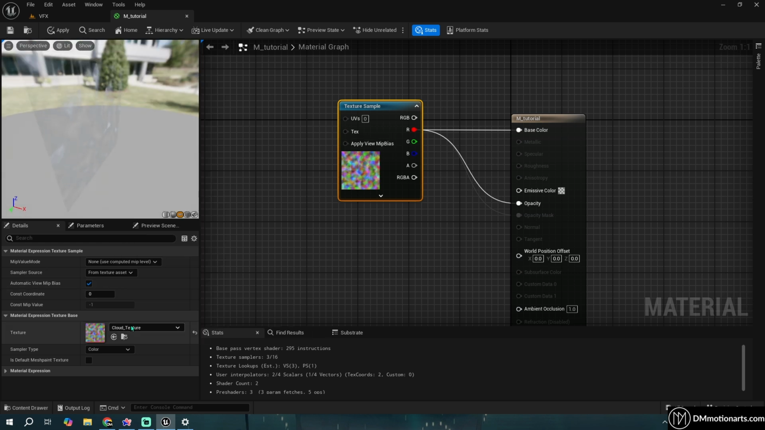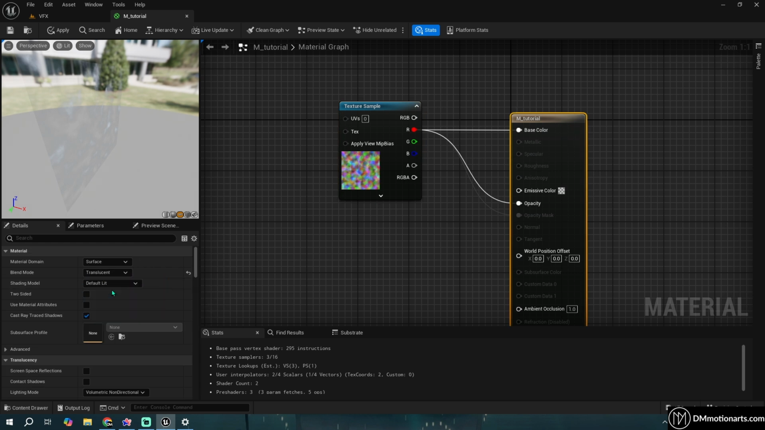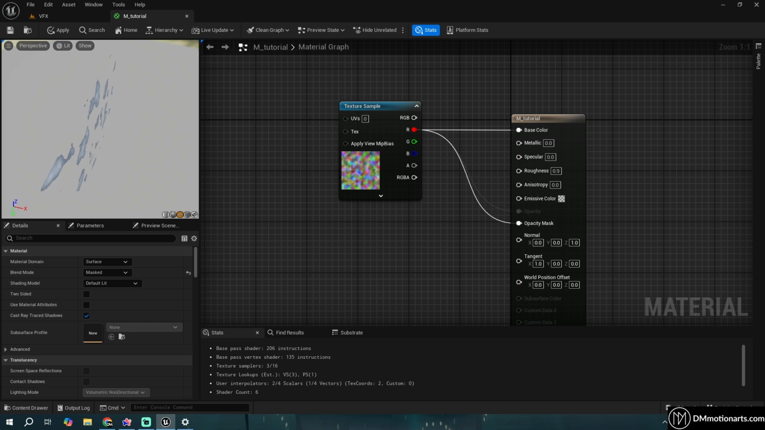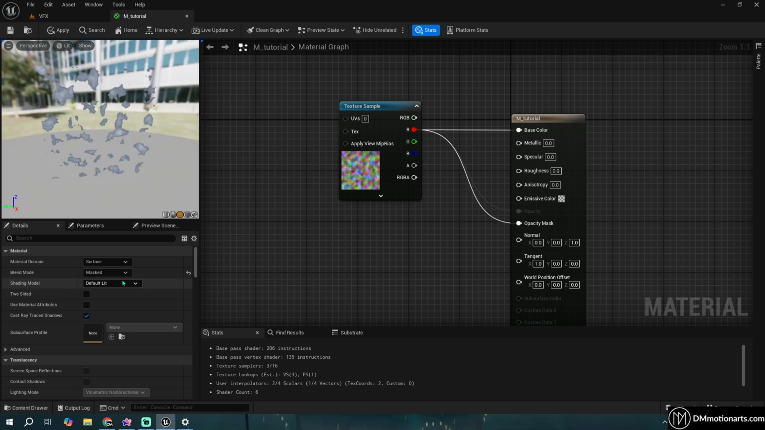But if I go into this again and turn it into masked, you can see there are no gray values. It's completely black or white. There is no slight opacity.